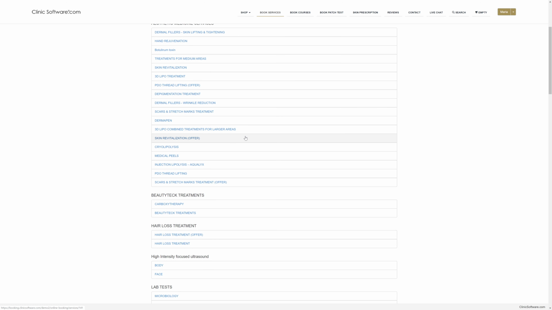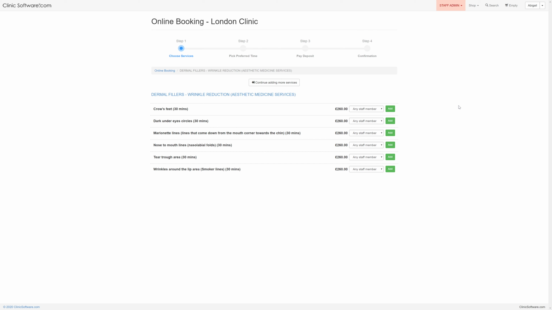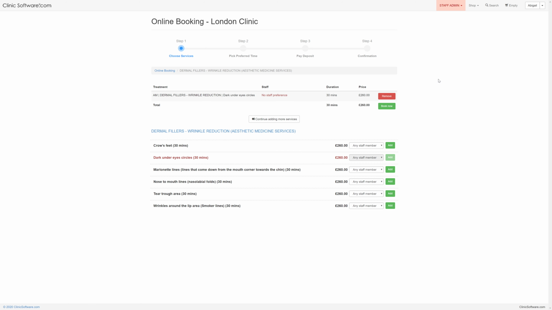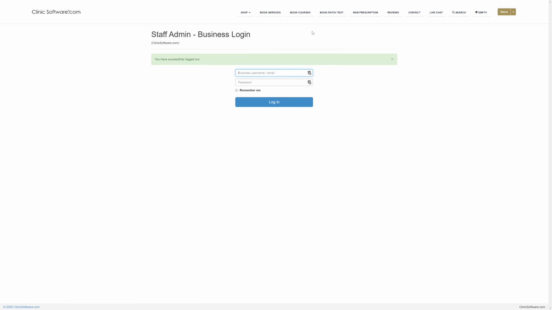So for example, you can have categories and subcategories, and you can organize the treatments by categories and subcategories. At the first step, I will choose which treatment I would like to book. Then you can see the steps: choose services, pick preferred time, pay deposit, and then I receive a confirmation. I can even specify which staff member I would like to book with, or I can let the system show me and book the next one available, because I might be in a rush.